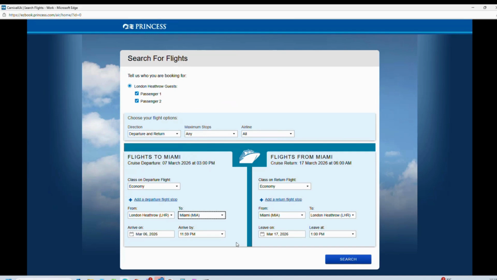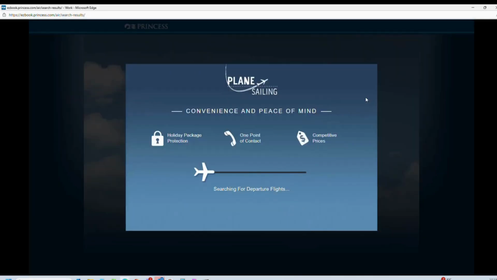Do not worry. We only do hotels in Fort Lauderdale, so transfers will take your guests to wherever they need to be. Now, it's saying arrive by midnight. We're hoping to get there a little bit earlier, but let's go and have a look at what we've got. So we're just going to click search.